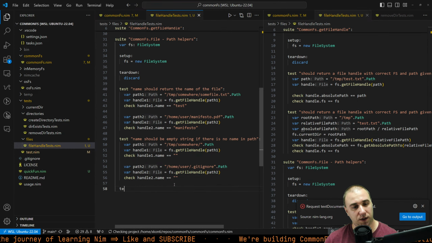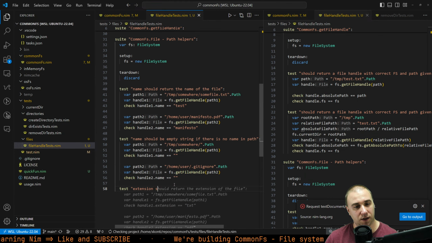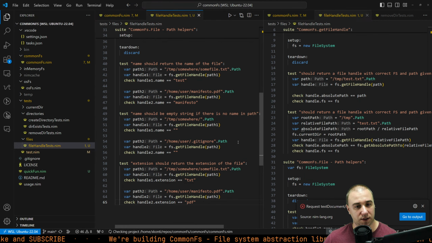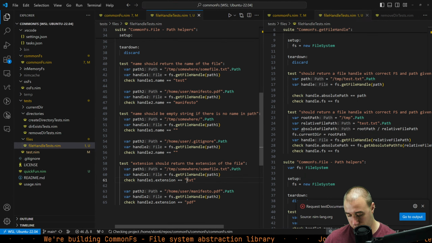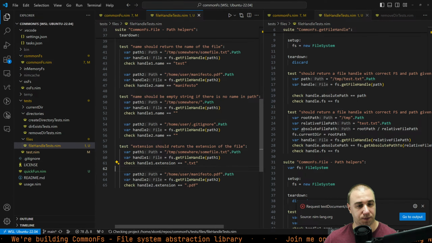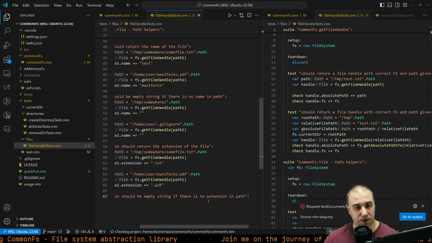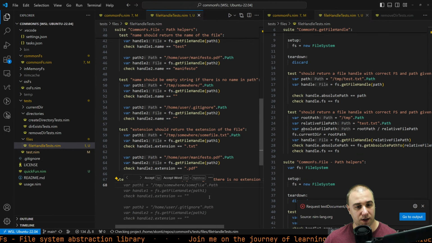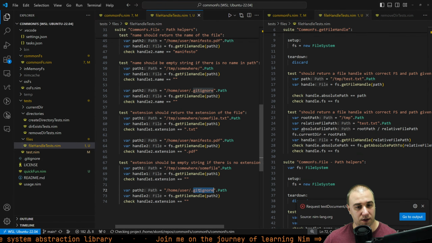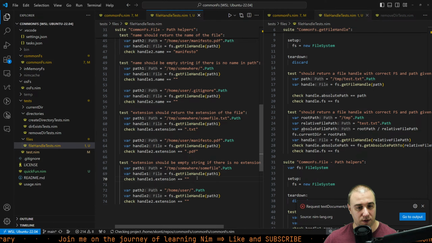So the next one will be test extension. Should return extension of the file. Okay. So we have some file at .txt. It should be .txt. Here it should be .pdf, and I believe dots are included. Okay. Next one will be should be empty string if there is no extension in path. Okay. And this shouldn't be it. Let's say there's nothing. There should be no extension as well.